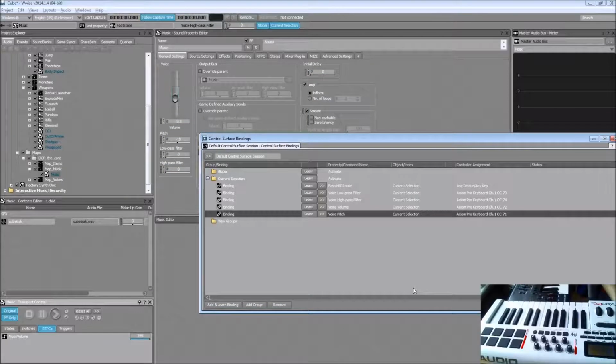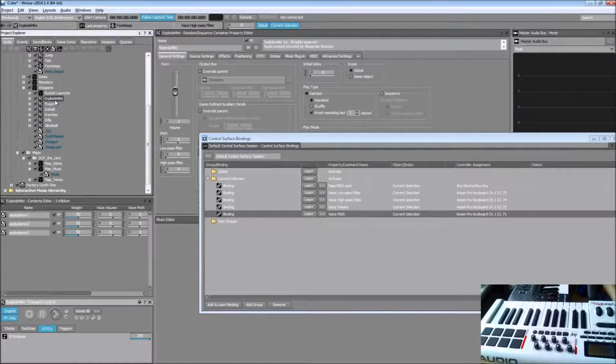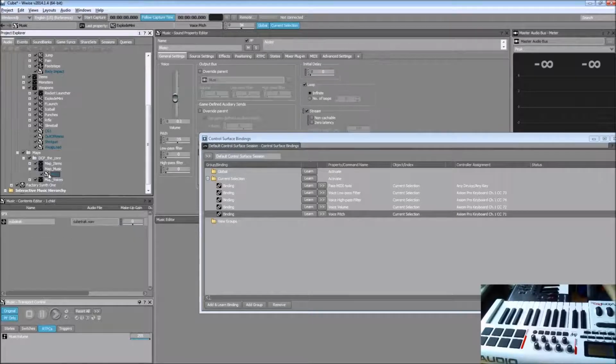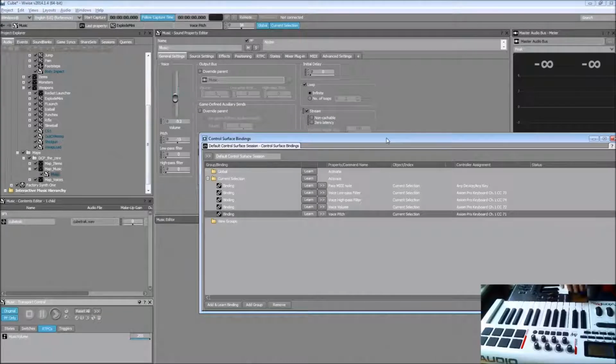So these are all bindings for the current selection, which means whatever you choose is gonna affect that. Let's first try it in this explosion. As you can hear, it is affecting the pitch of this Explode mini container. Now let's hear it on the music object. I'm just going to trigger it and it's going to start playing, and then I'm just going to change different parameters.